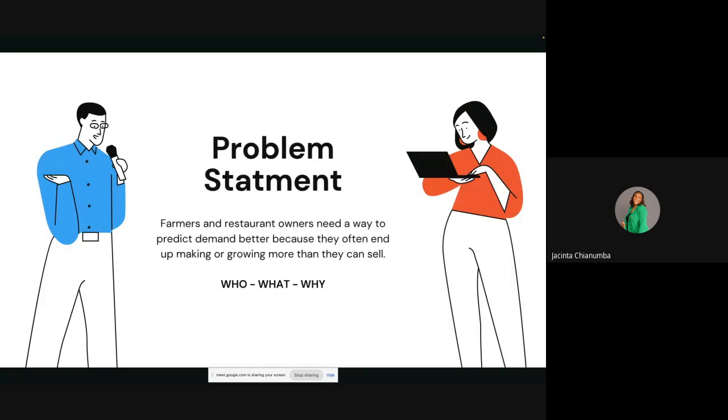So the very first one is problem statements. And I've already explained the problem we are trying to solve. The problem we are trying to solve is to make farmers or restaurant owners able to produce their products according to the demands. So they don't overproduce what people need or even underproduce what people need. So we are solving both the excess and the less.